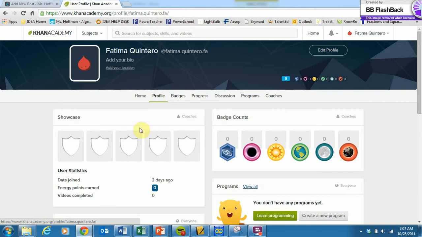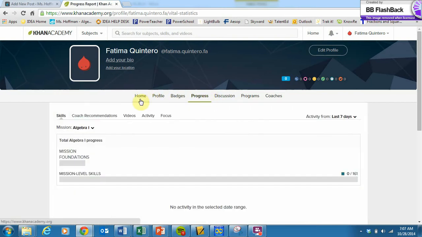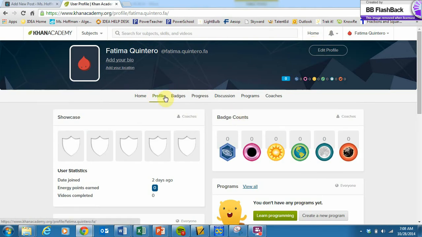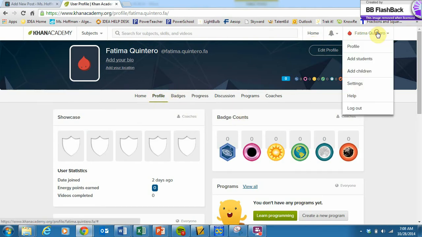Okay, back to your profile page. So once again, if we're logging in here and we want to check our progress, we just hit Progress. And if we want to go back to our profile page, we can click the Profile tab, or we can go up here and click Profile.